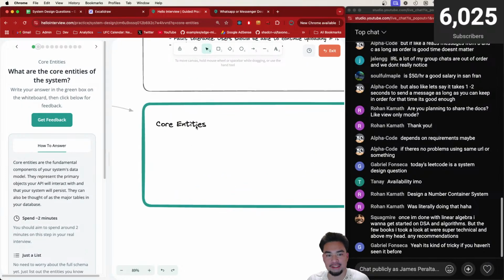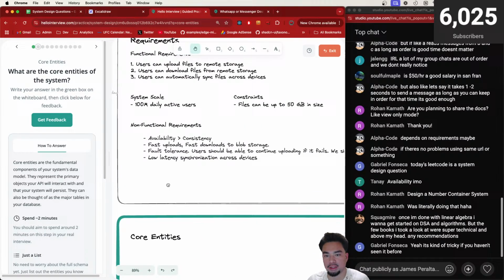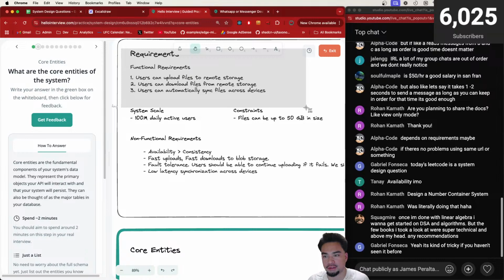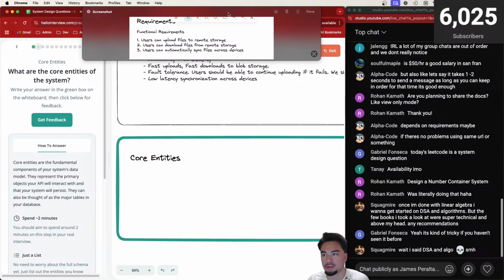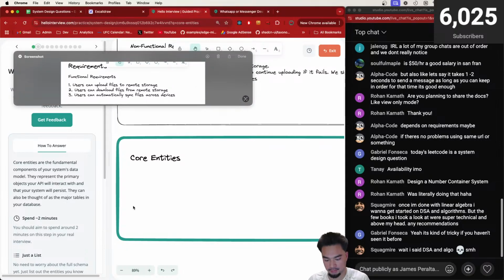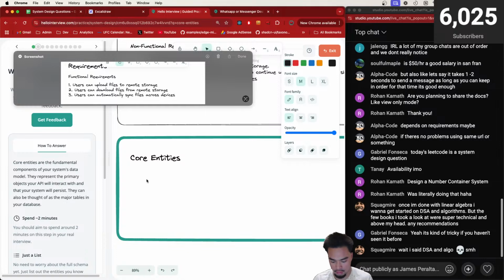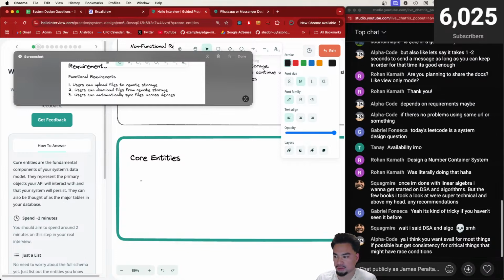What are the core entities? Okay, let me look at the functional requirements. So when it comes to the core entities, we're gonna have probably files.